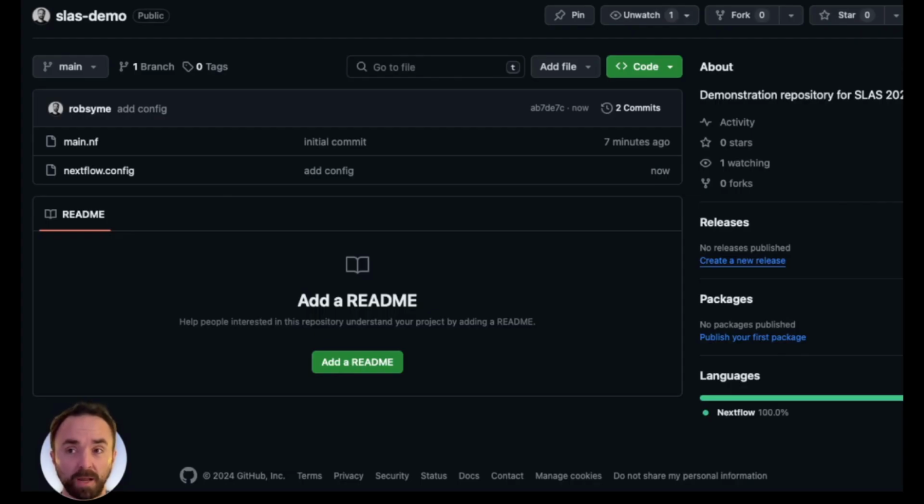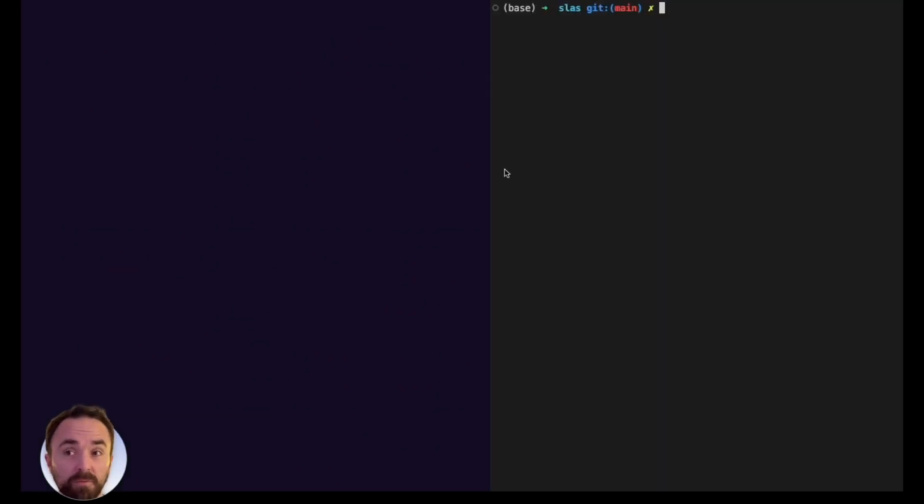So let's say I upload my tiny little toy repository, and it should still be live, to github.com/robsyme/demo. I've just uploaded my two tiny little files. Obviously, if you're really sharing your workflows, I'd strongly encourage you to add a README, perhaps some documentation. It'll go a long way, but just for the purpose of this workshop, we are keeping things as small as possible, and we have two files in our repo, main.nf and nextflow.config.